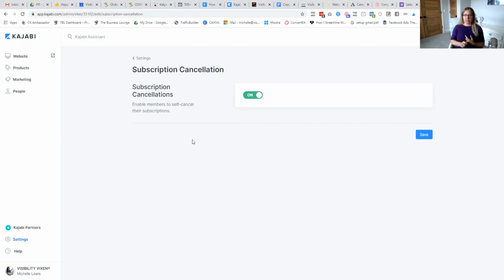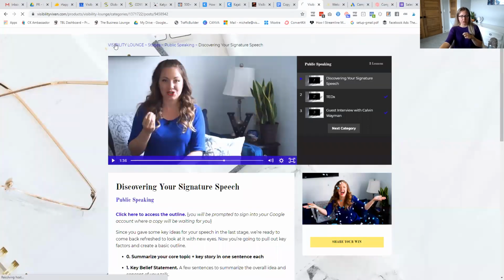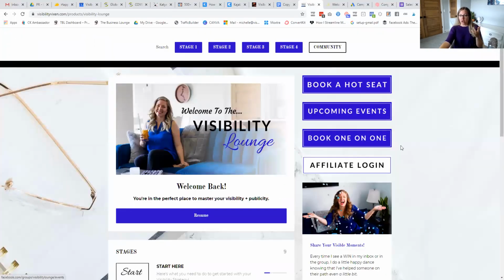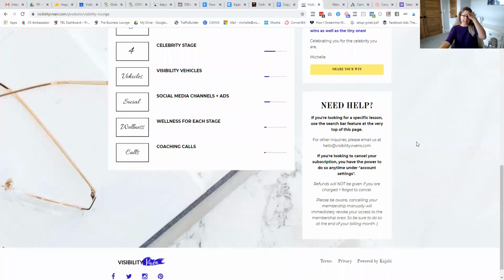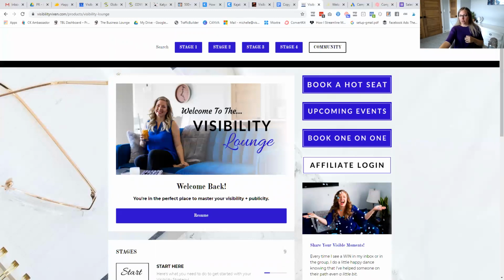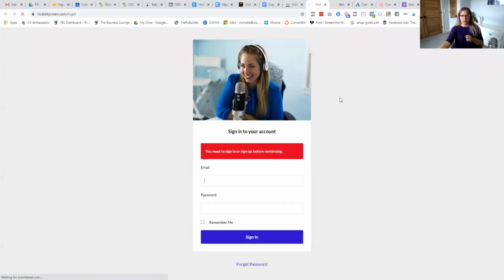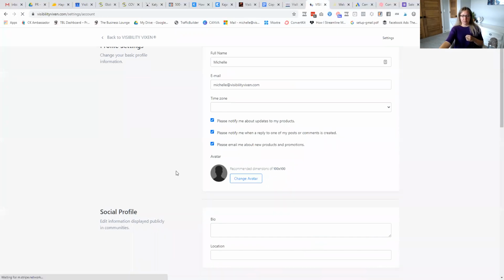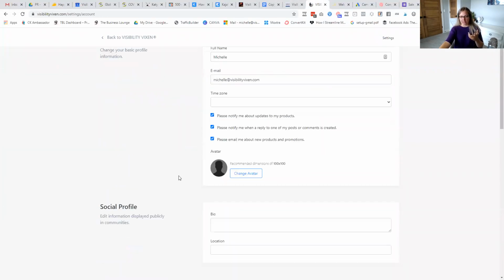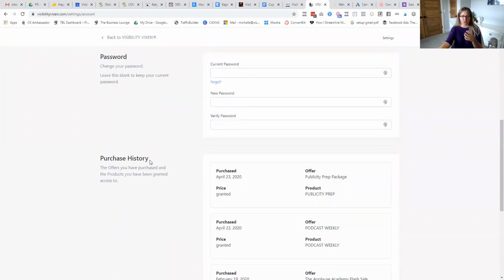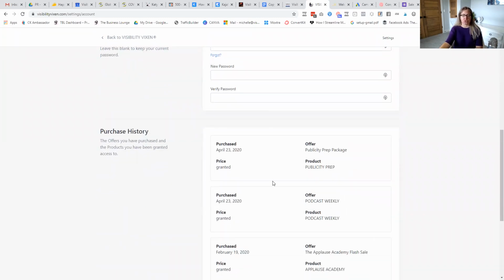And that makes it really, really easy, where I can show you actually right here inside of the lounge. If they were to just log in, I have a little thing here that says, need help? If you're looking to cancel your subscription, you have the power to do so anytime under account settings. So they can literally go up here to their account settings. Let's open that. Oh, sorry, hang on. It's like, you're not logged in. Okay. This was granted to me because I granted it to myself, but they would be able to see here where they could cancel their subscription.